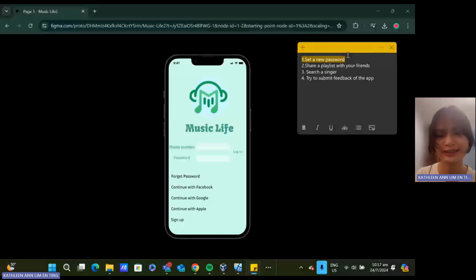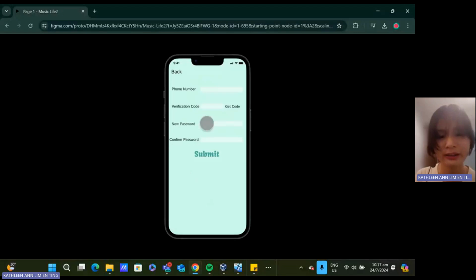My first reaction for this task is to go to forgot password, but forget password. Oh yeah, okay, I can get a new password. Okay, yeah, so here.